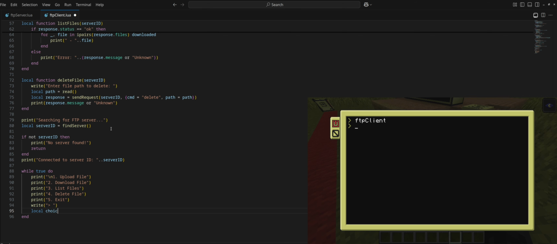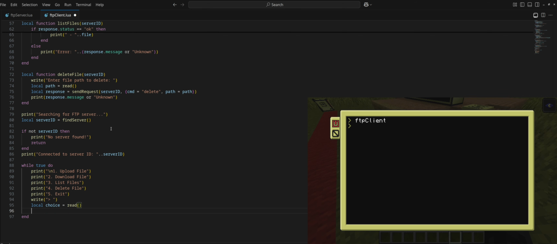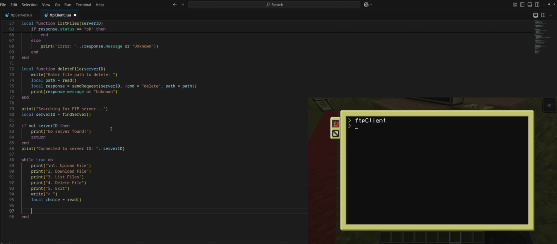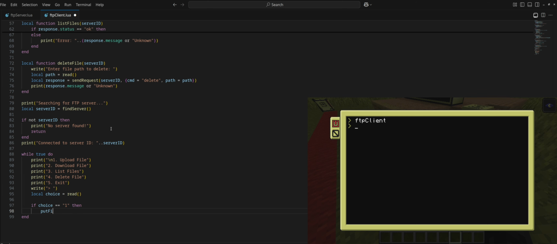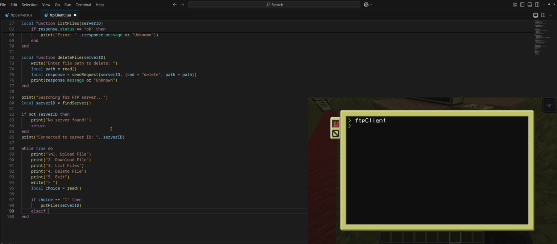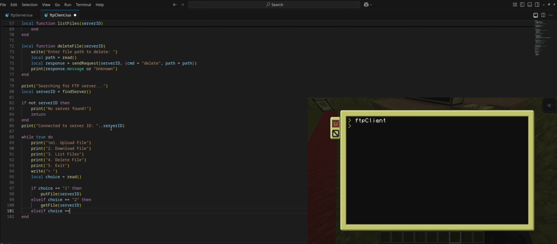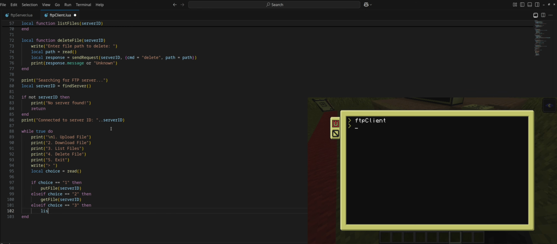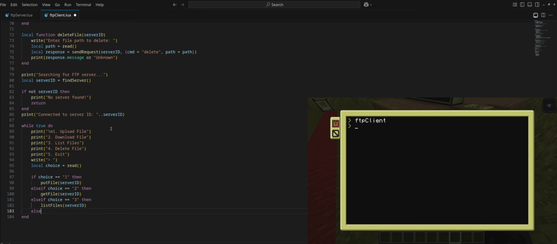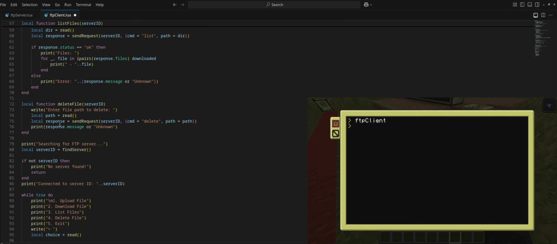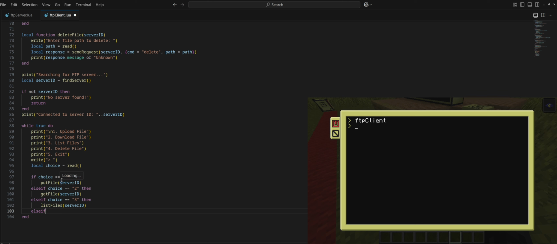Local choice. Read. We're going to get their input here, and then we'll just do a bunch of ifs here to determine which command we're running. So if choice is 1, then we're going to run put file server ID. Else if choice is 2, then we're going to get file server ID. If it is 3, then we will list files. You get the idea. It's the same thing over and over, just because we made it that way up here. Made it nice and easy to implement all these functions.